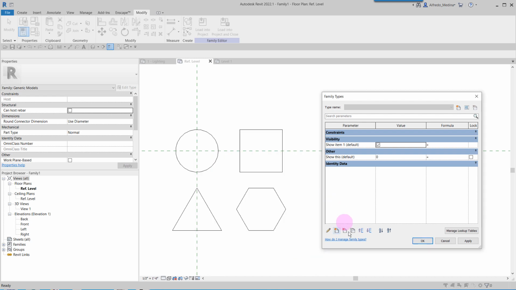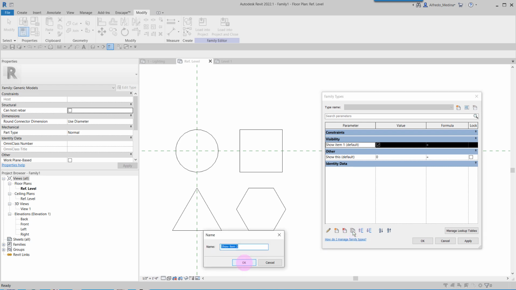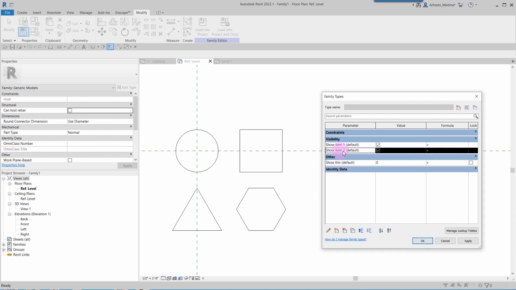But now there is this new option here. I select the parameter that I want to duplicate, and then I go to duplicate parameter. Notice the name is the next number, in this case, show item 2, click OK. The new parameter is classified under visibility. It is yes and no, and it is already there. It's a copy of the previous one. That is very good. It saves me some time when creating a series of parameters.